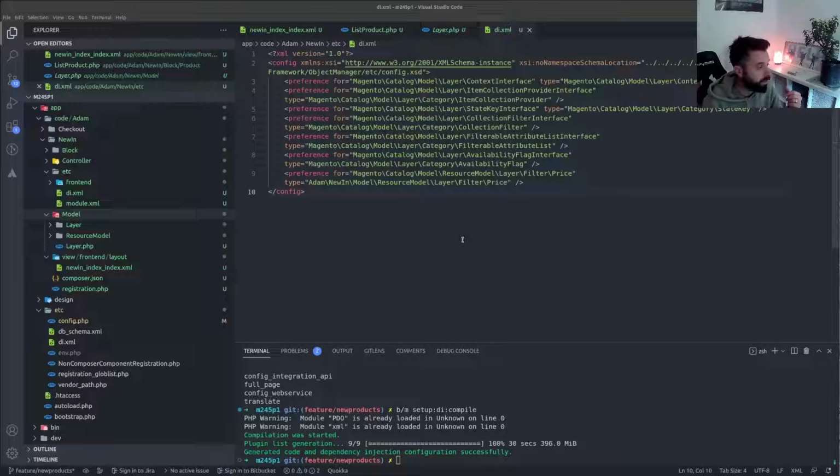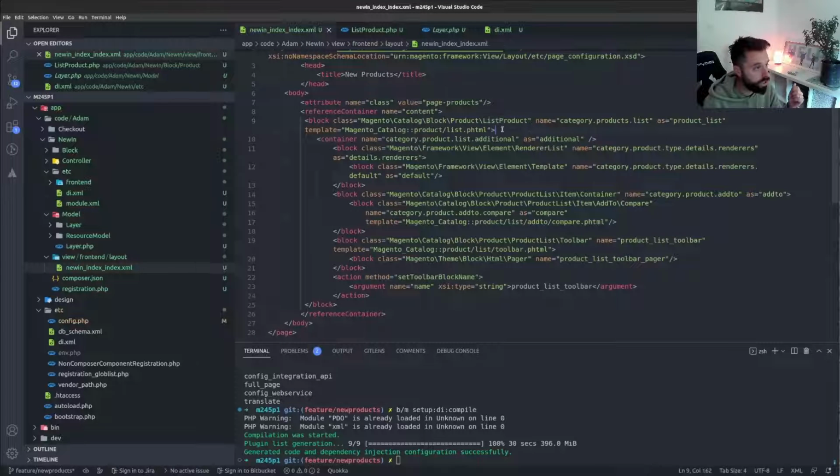But obviously the job ain't over from a front end perspective either. So what I'm going to do now is I'm just going to double check some stuff in here.